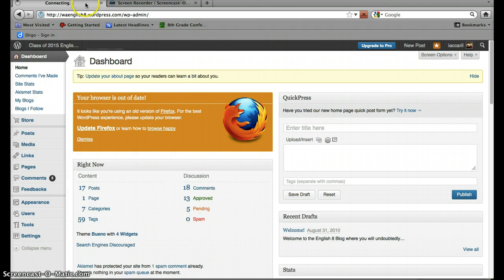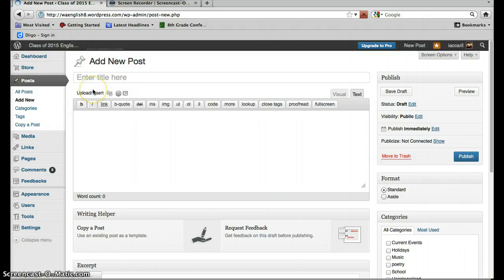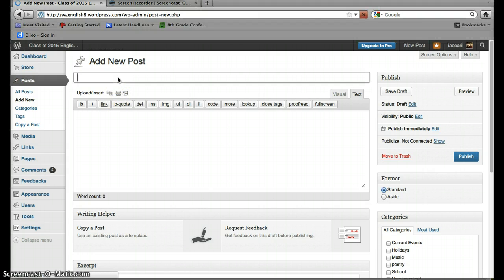The computer's being a little finicky. Okay, so once your computer works and you get to the add new post, it's going to look a lot like this. First thing you're going to want to do is give your post a title. I'm going to title mine example blog post.